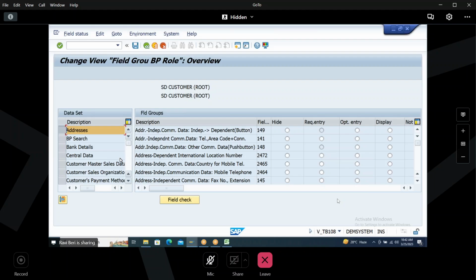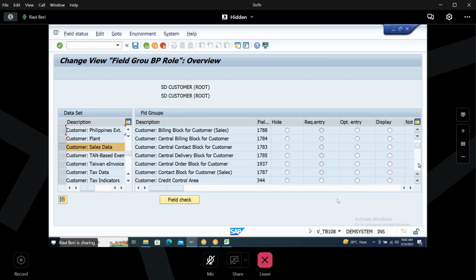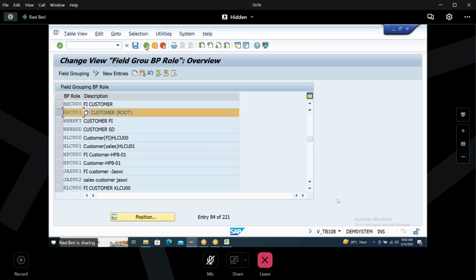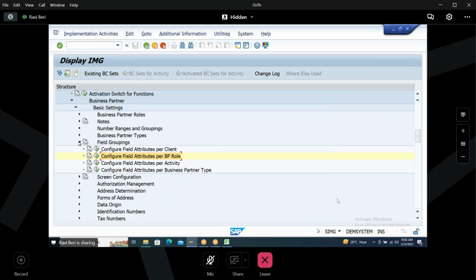Here, scroll down. Sales data, double click on sales data. Here you will have all the fields: customer group, customer classification, customer pricing procedure. Hide means suppress, required means mandatory, optional entry means optional, display means disabled, like that. So whatever fields you want to control, you can control here. Okay, next. What is the next step? Tell me.